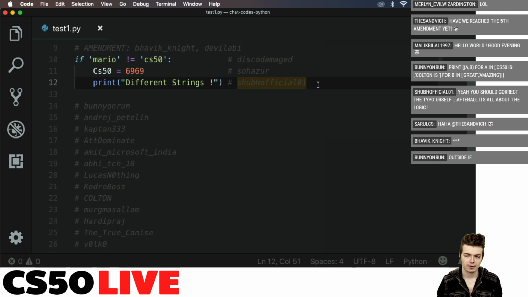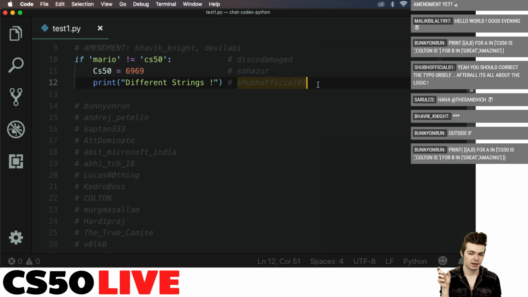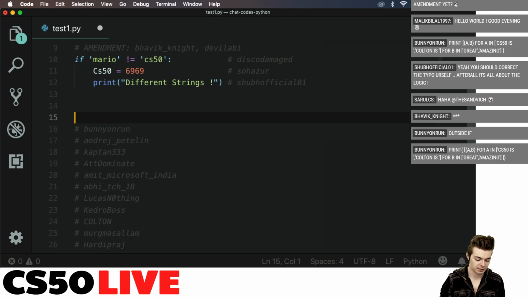If you want to do, I think you would need the print to actually be in the list comprehension in a specific place. Outside the if, OK. So this is cool. I like what Bunny on Run's done. A little bit more of an advanced feature of Python, the list comprehension.